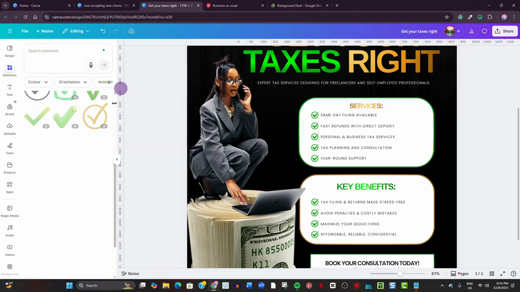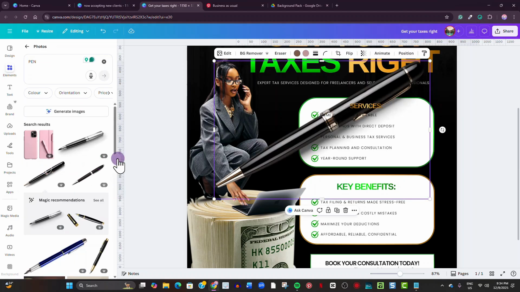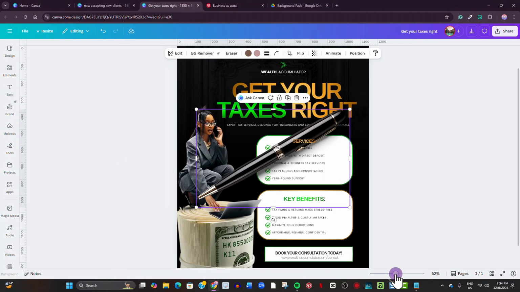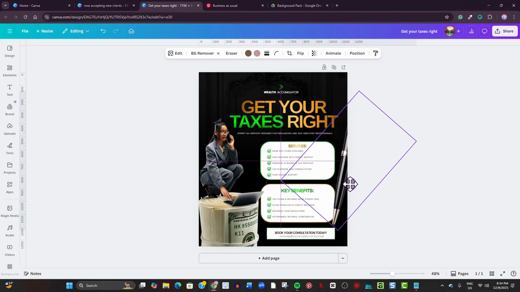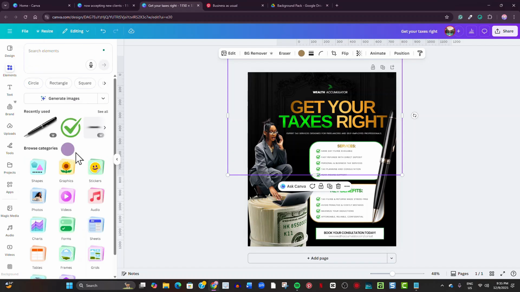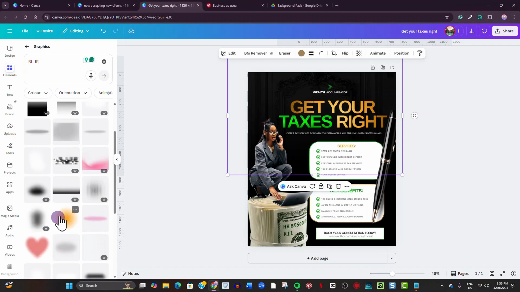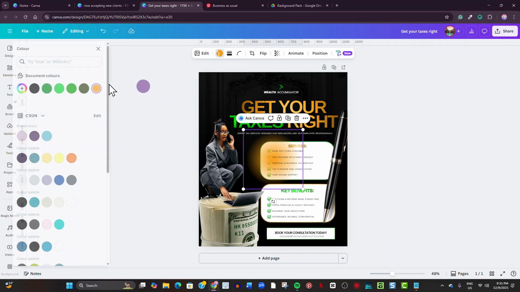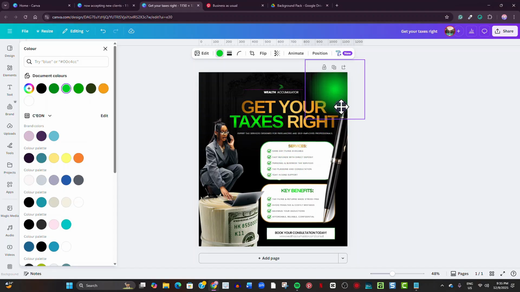So I'm going to search for a pen on the photos. I can use this one, and I'm just going to rotate it and place it here. And then I'm going to search for blur on the graphics. You know, I love me a little blur. And I'm going to select this one, and I'm going to change it to the color green. And I'm going to place one right here like so.